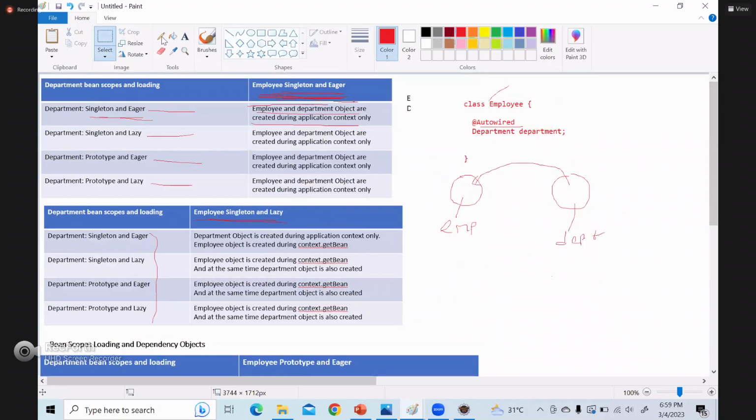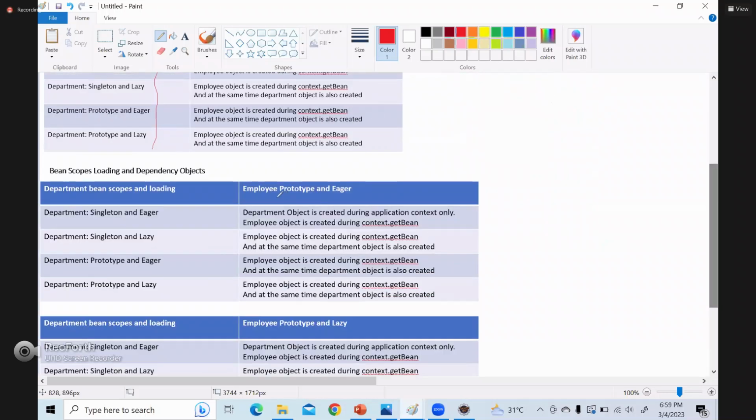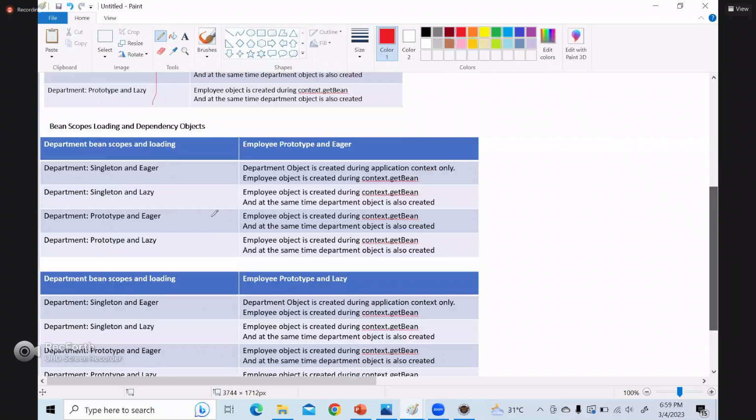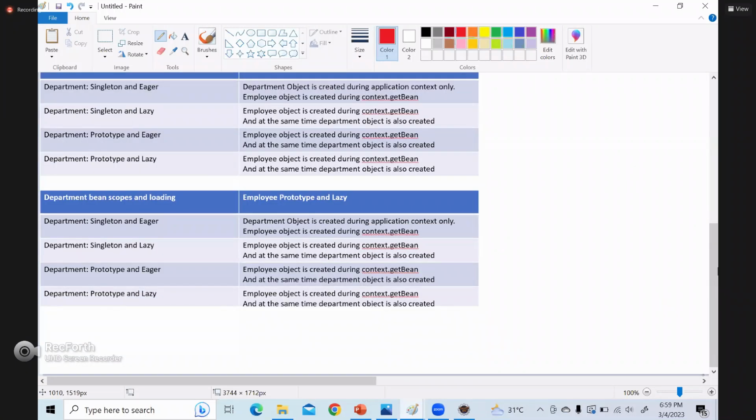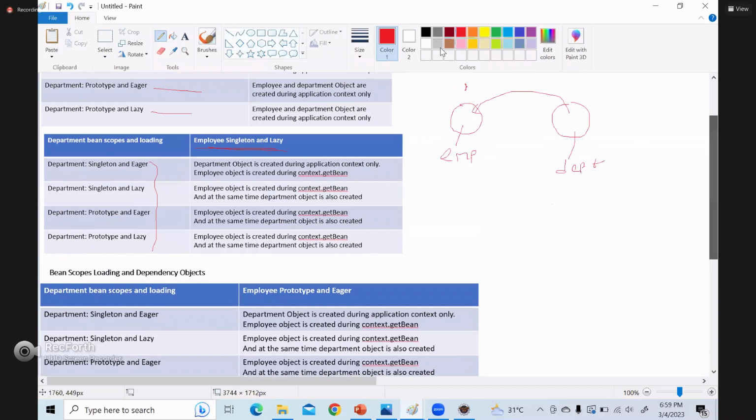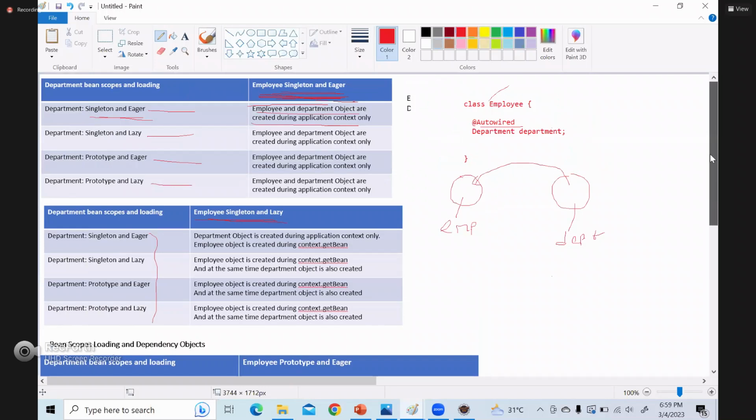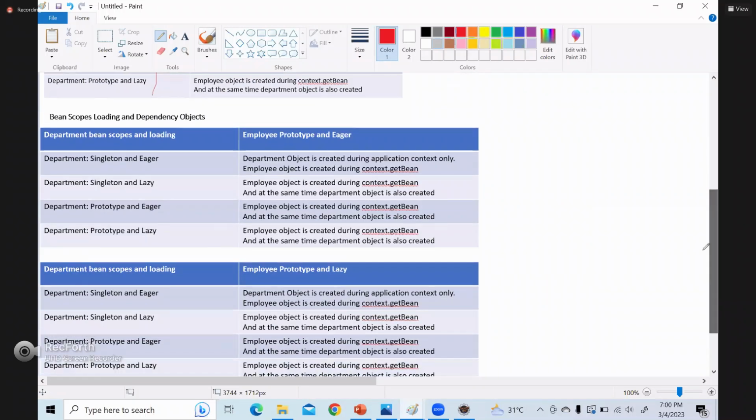See, 16 combinations will be there, permutations. Employee singleton and eager, for department these combinations. Employee singleton and lazy, for department these combinations. Employee prototype and eager, for department these combinations. Employee prototype and lazy, for department these combinations. Just read this. I'm just giving you time to read. So I have gone through this, right? Then we'll see this.